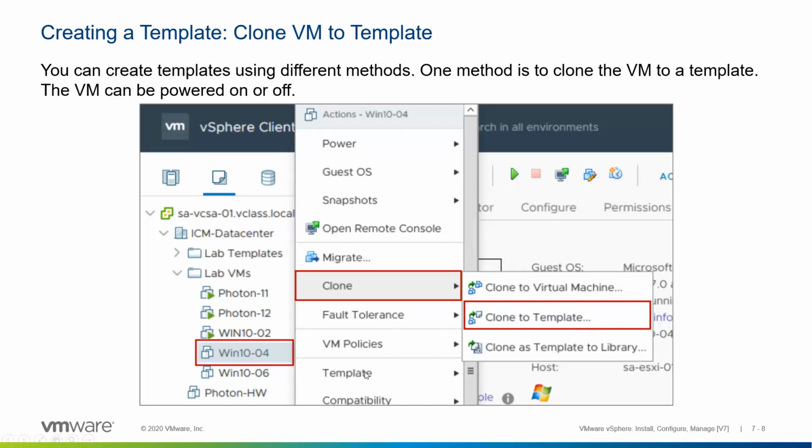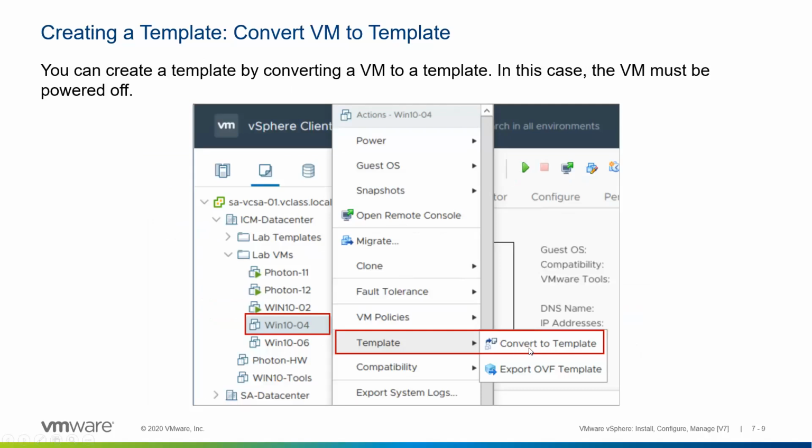You can also come down here to template and you can convert the thing to a template. So here on this screen, they've now moved down to the template. So you don't have to make a copy of it. You could just simply say, I'm going to convert this over to a template. It does have to be powered off at this point to convert it to a template, because the vswap files and all the extra files are deleted when it's a template and it can't be running when it's a template.